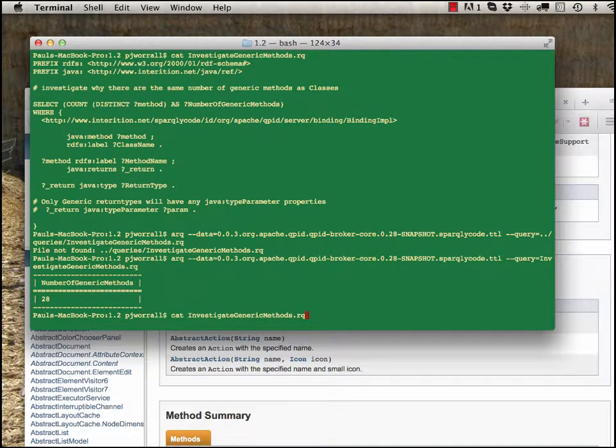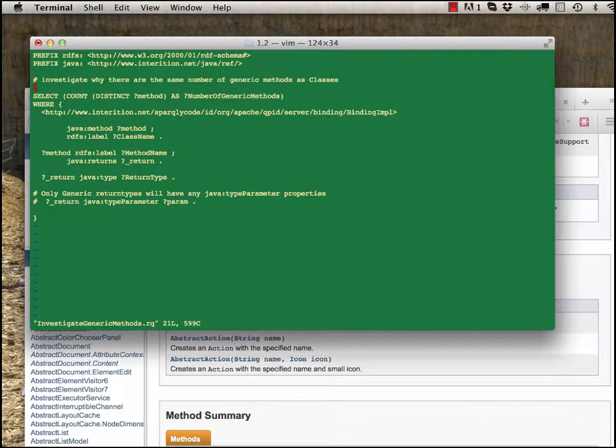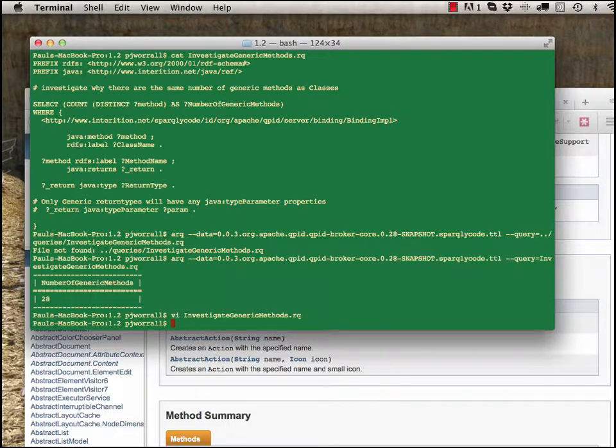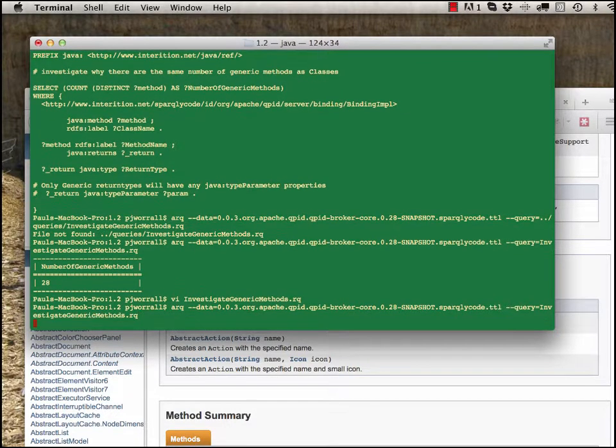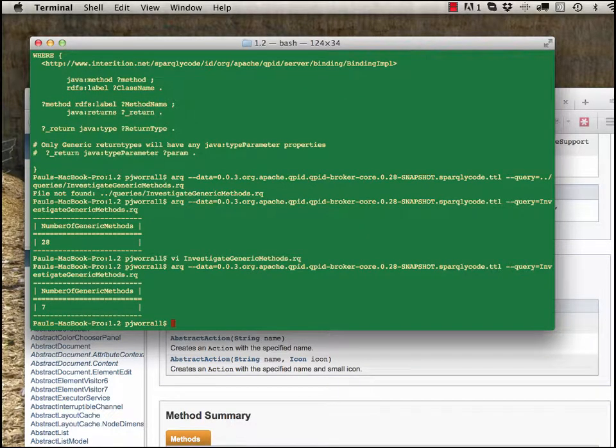Now if we edit the query and reintroduce this pattern here, that will have the effect of excluding all the methods that do not return a generic type. If I rerun the query, we find that we get 7 methods.